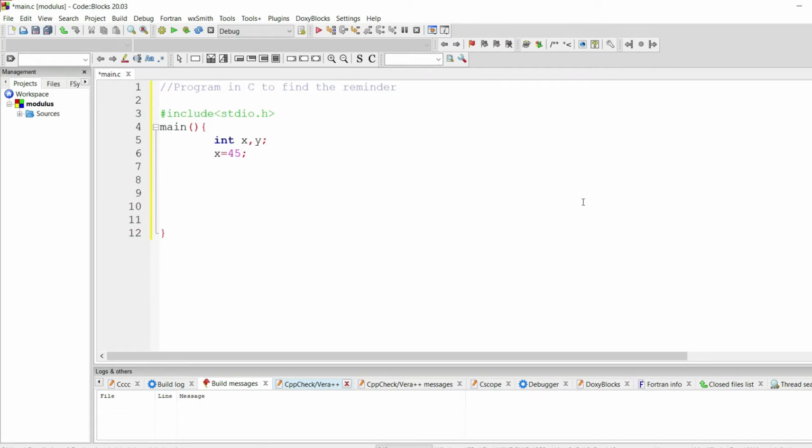Okay, now here we will be using an operator, that is our modulus operator. Okay, so y is equal to x modulus, and we can type here a number by which we want to divide this and find the remainder. So let me just type here 6.